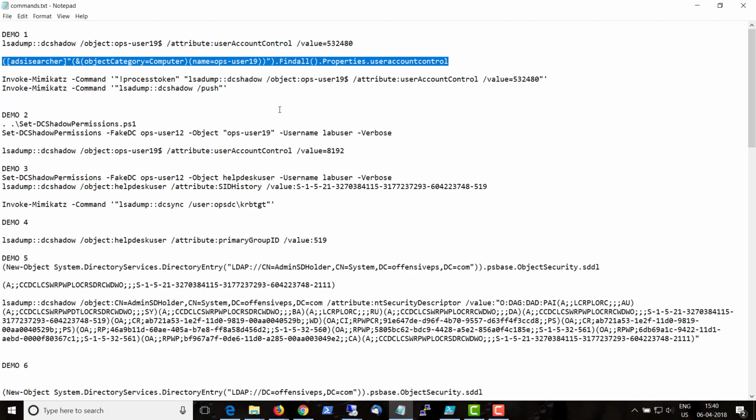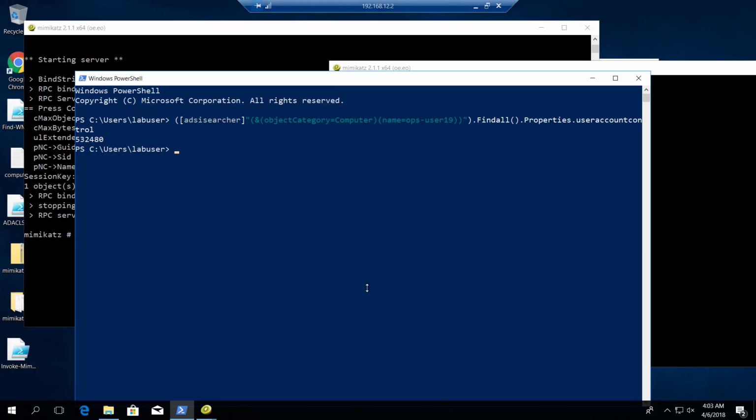Now, of course, we can do the exact same thing with the help of Invoke-Mimikatz. Invoke-Mimikatz, as the name suggests, is Mimikatz ported into PowerShell.